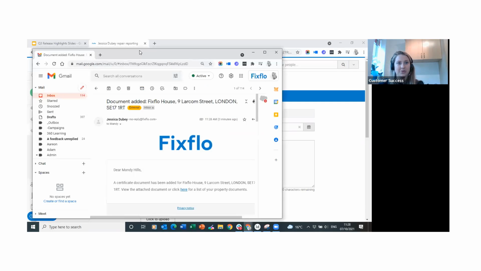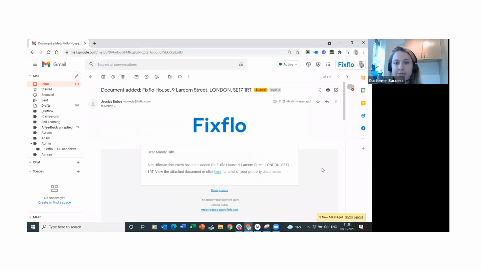So this is what it will look like. This is an example of what the email will look like that goes out to the occupier. It looks exactly the same really for the landlord. It will say something along the lines of, Dear Mandy Hills, a certificate document has been added for, and then it will have the address here.